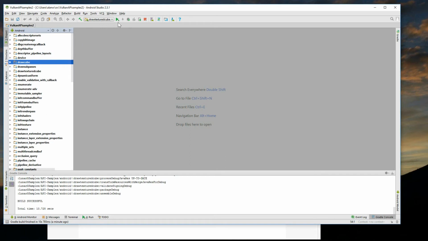So that's about it for the Vulkan API sample section. The next step, we're going to try and build something more from scratch and make it a little simpler. This is kind of a complicated thing with lots of samples in it.